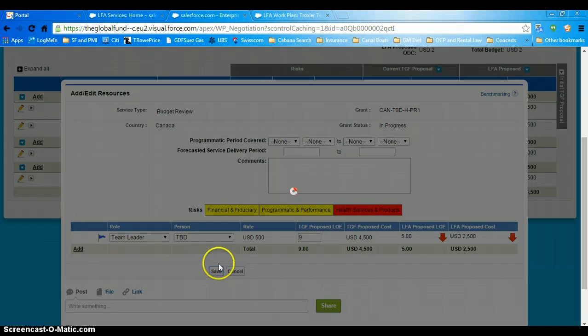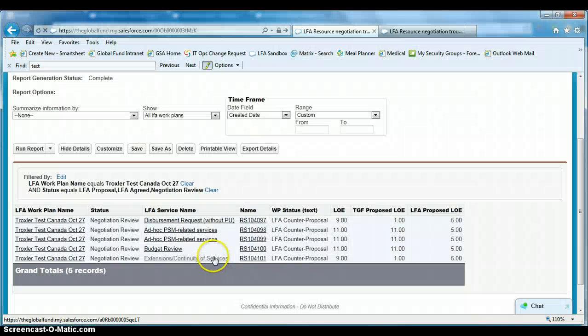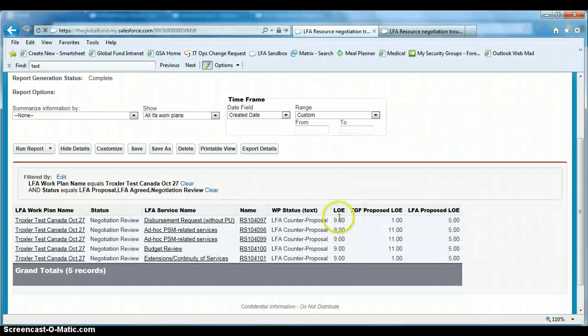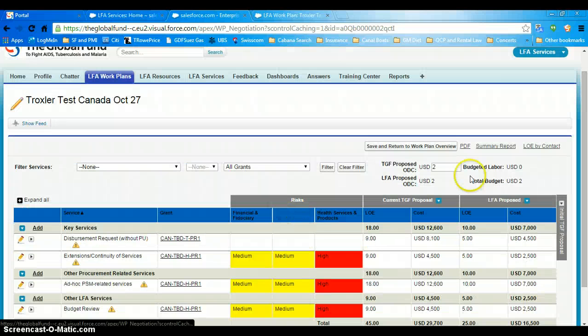Okay, so if I jump back to this report, refresh, I should see all 9s. All 9s. Yes. Now, when I send back to LFA, all of these values should be stamped over here. Yes. Okay, and these should change to TGF proposal. Now I'm going to try to do this really quickly though. Okay, so global fund, save and return.